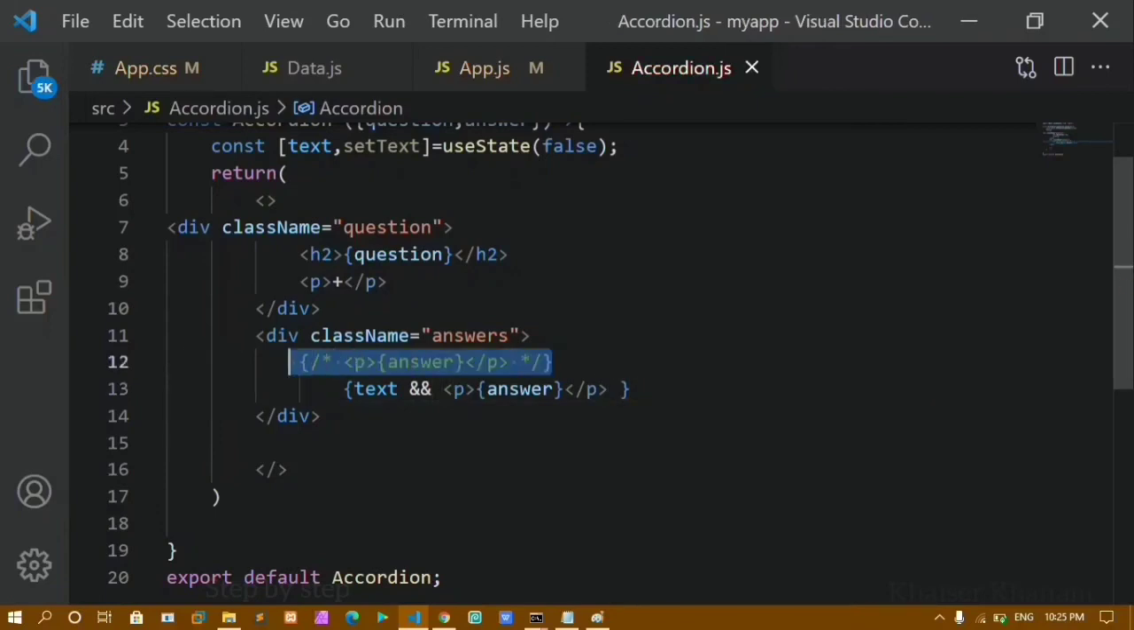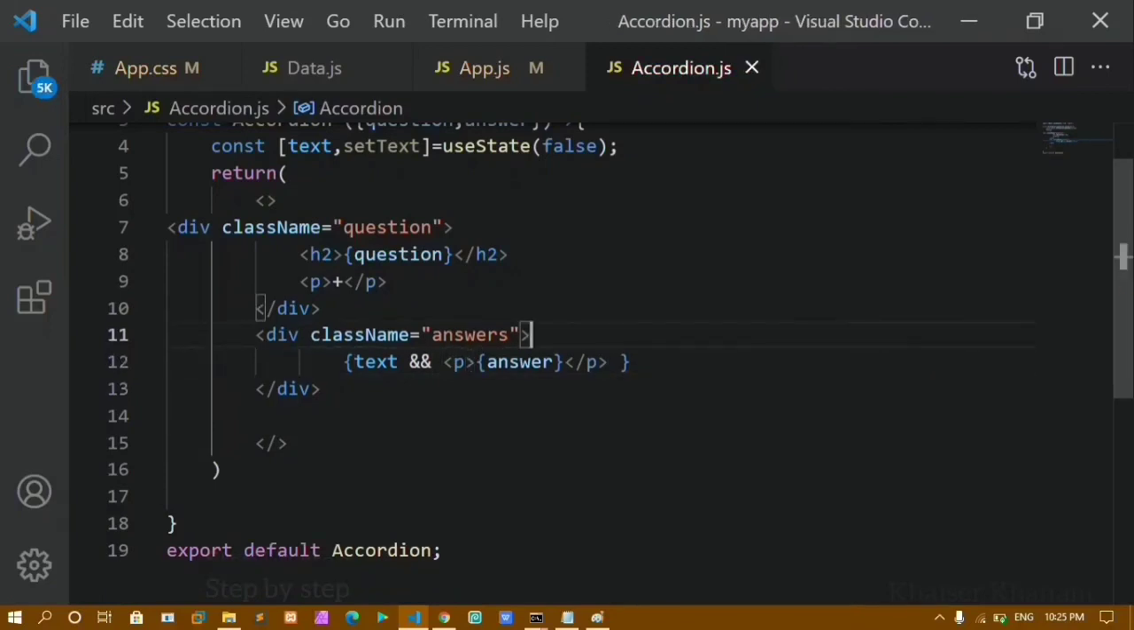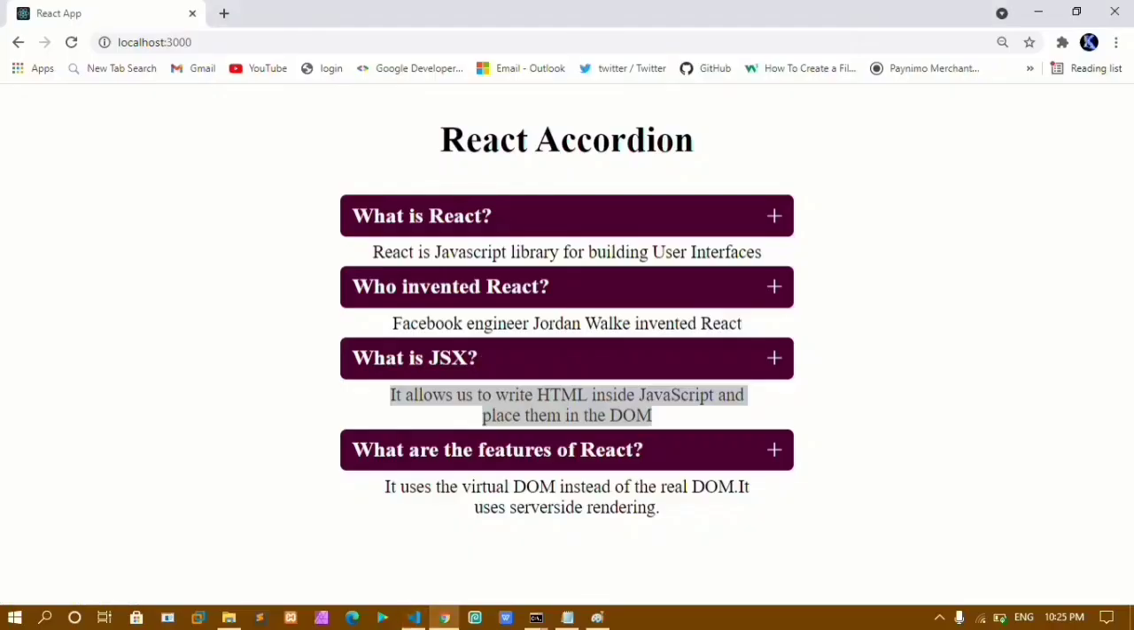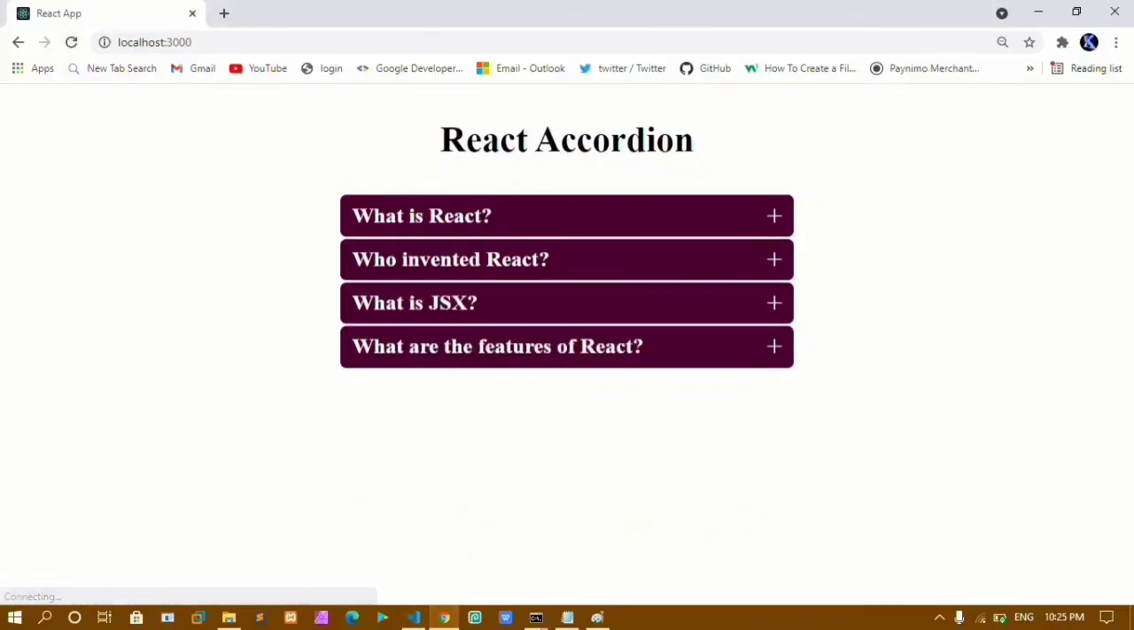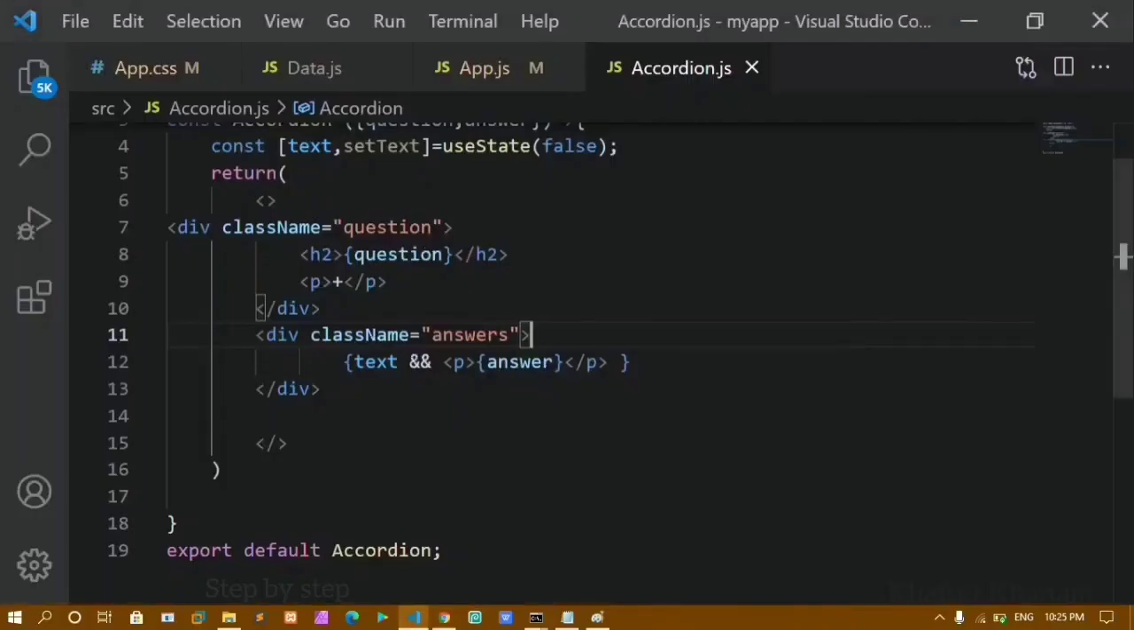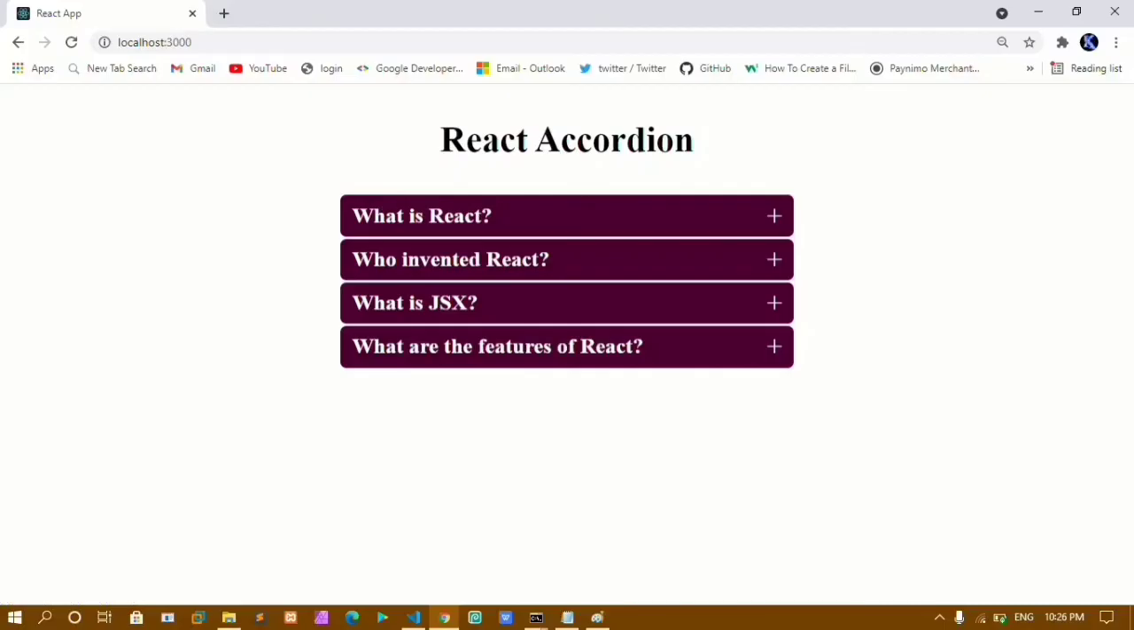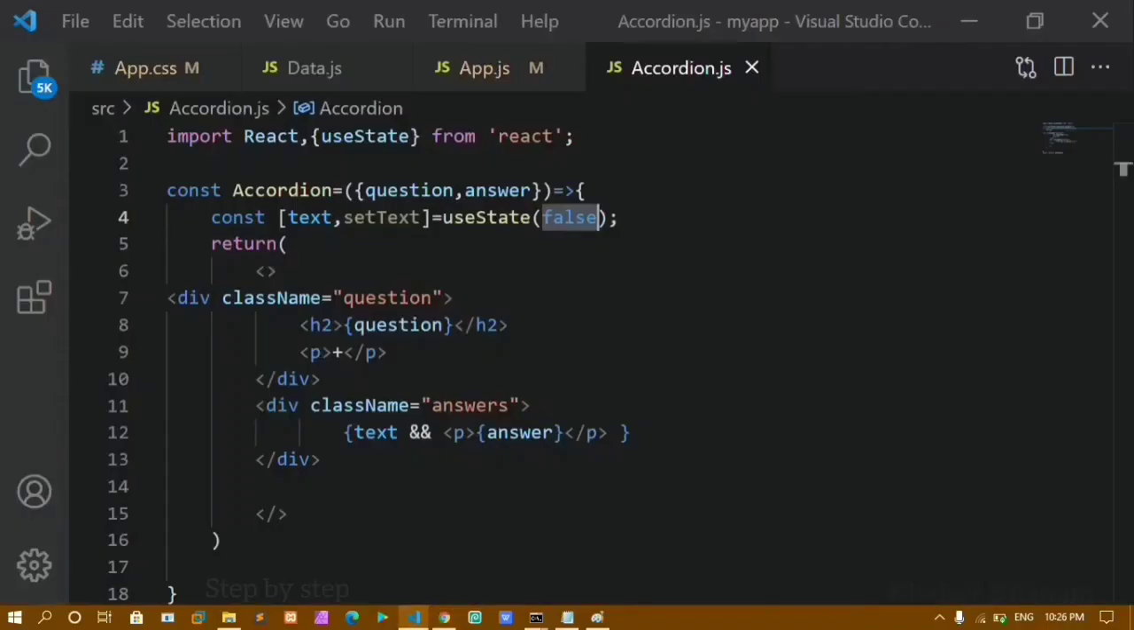I'll save this, and I'll just remove this from here. I'll save this, and now you can see all of it is hidden because it is false now. Once I click on this, then it should be true. Now it is false, so all the data has been hidden. Using the AND operator, it will not be displayed now. Once it becomes true, only then it should be displayed.